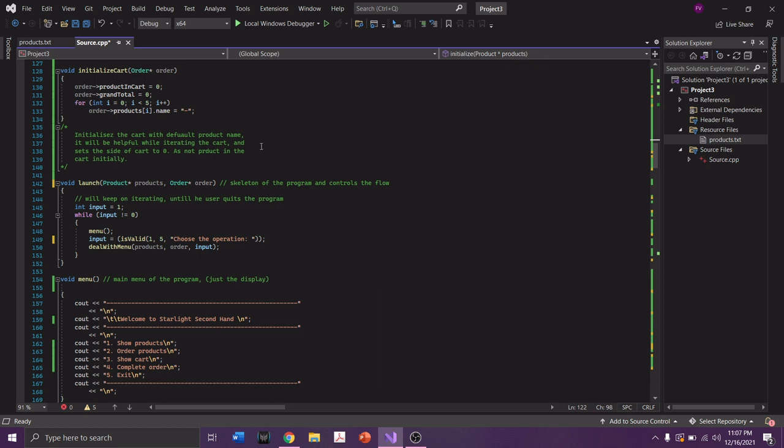And then we're going to go ahead and initialize the cart. So this will let us know the products in the cart, the grand total. We'll do a for loop, and once again it'll start at 0, will occur until it is no longer less than 5, and will increase by 1 each time. So this just initializes the cart with the default product name. It'll be helpful to iterate the cart. This sets the cart also at 0 and sets the product initially. So this is just to make sure that everything is loaded correctly.